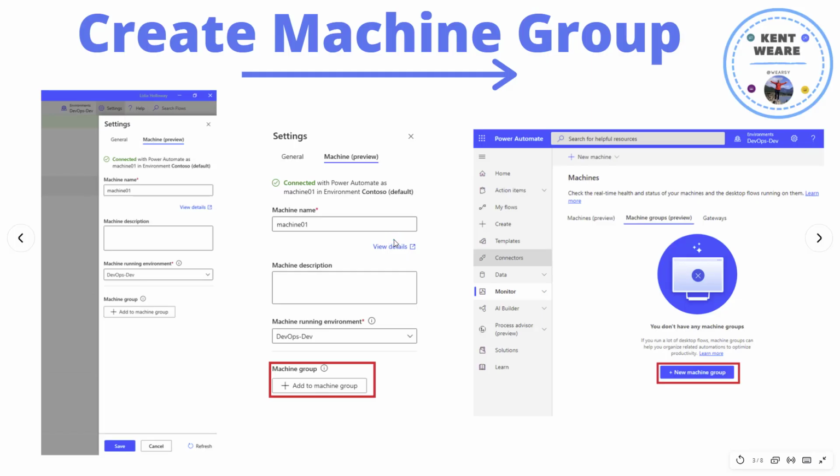Okay, so let's talk a little bit more on how we can create a machine group. I'm not going to record the whole scenario.